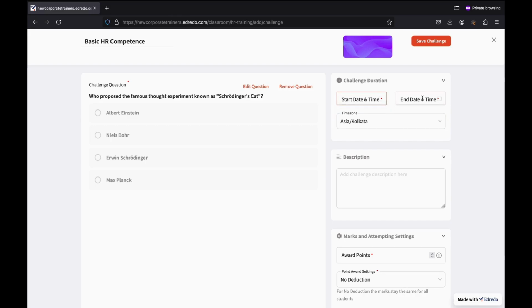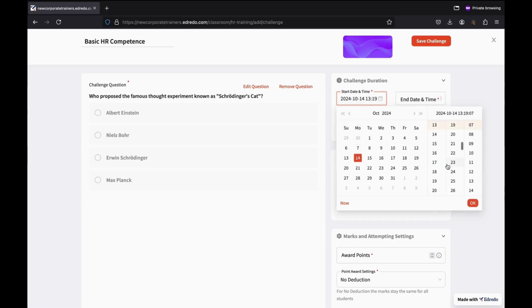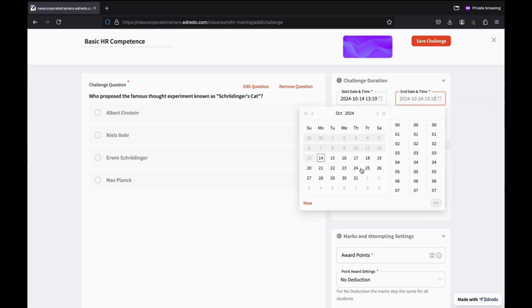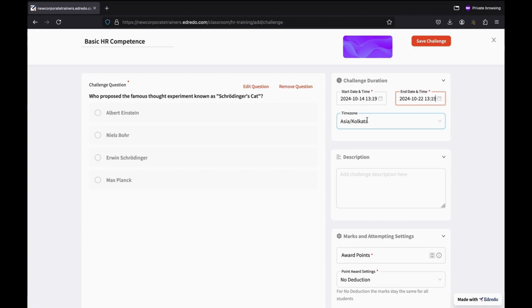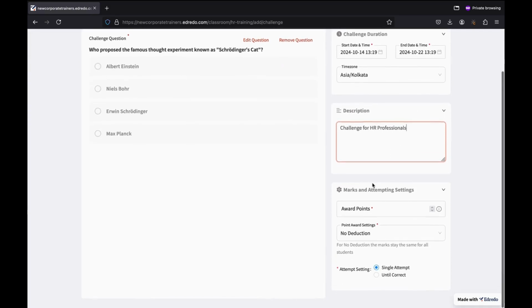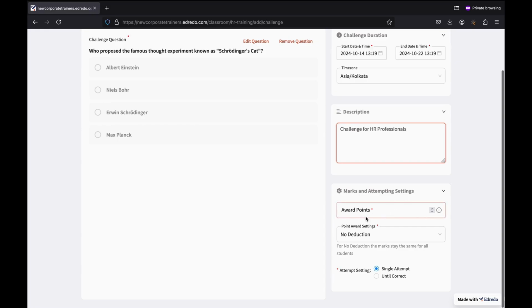For example, the start and end date. So let's pick that. You can also select the time zone for your challenge. Below the duration section, we have the description. So we can add a basic description here. Next, we have marks and attempting settings. So you can choose to award points for this challenge. Let's say we want to award 100 points.